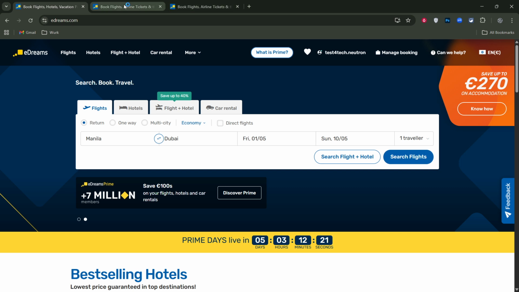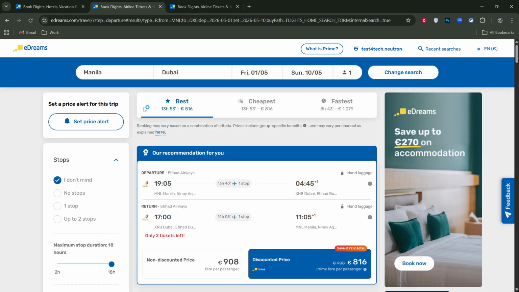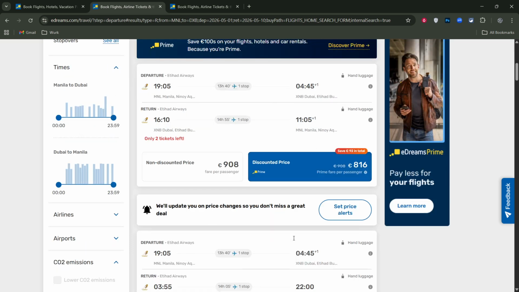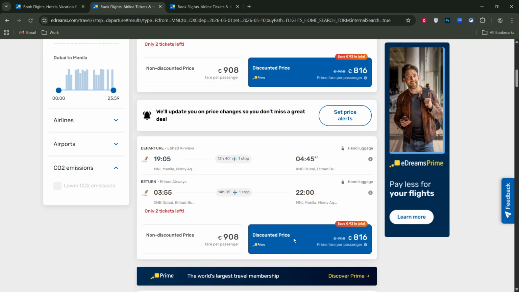You'll now see a list of options. Take a moment to compare prices, total travel time, and the number and length of layovers. Check what each fare includes, especially baggage allowances, since some low-cost options only include a small personal item. If times and connections work for you, click Select or continue to lock in your choice.